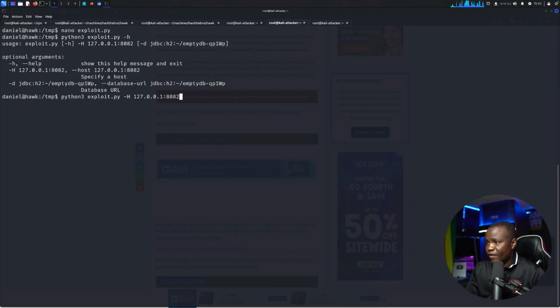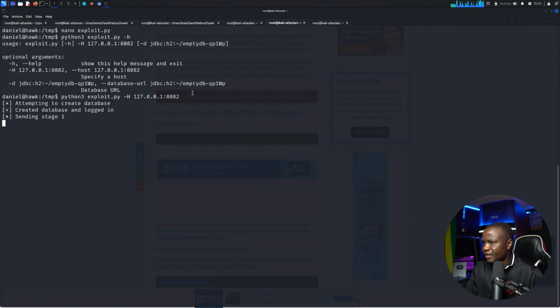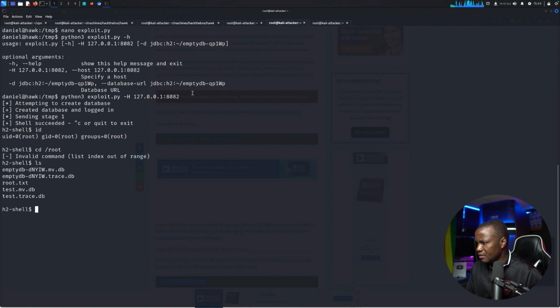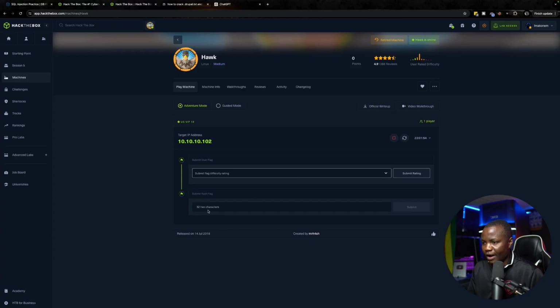All right, so in order for us to run it on the victim, it's python3 exploit.py, and the host is going to be localhost on port 8082. I guess we could have seen that. We can specify a database URL, but since we are running it here, it should just work. Okay, id. We got root access. So we used the public exploit to get root. Let's go to /root, ls. Get root.txt.